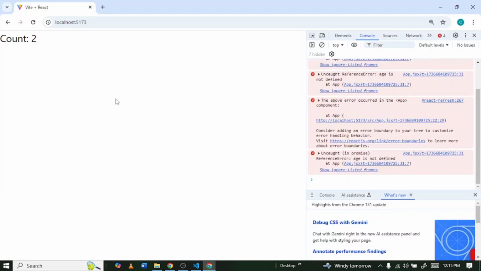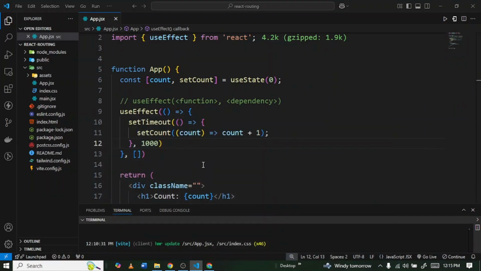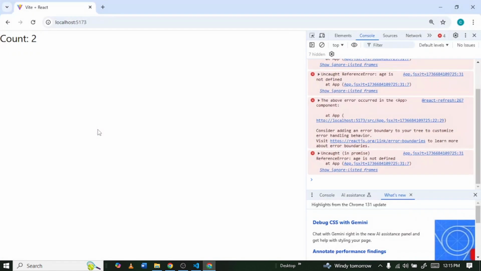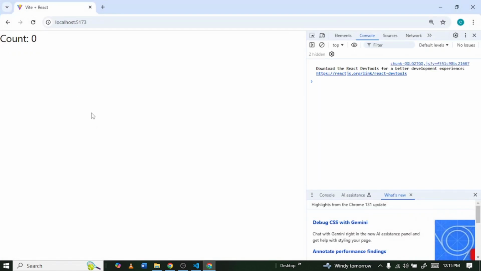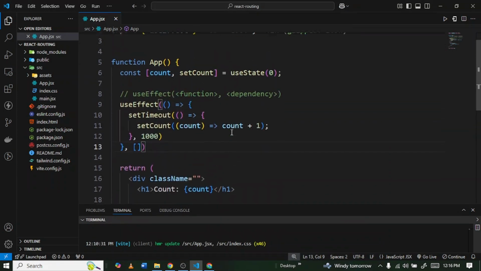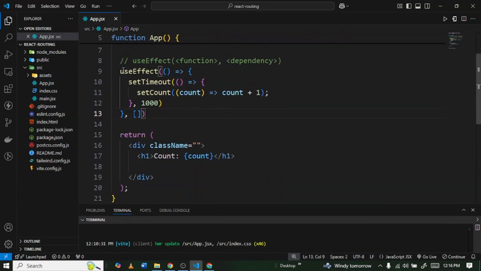Let's go back to our application and refresh our page. Great. So after a second, that's changed to 2, and nothing happens again. Definitely nothing happens again. So now if you look at this, we've been able to implement a function right here, and this function is called once. That is the power of useEffect.